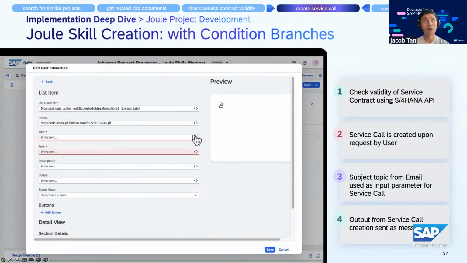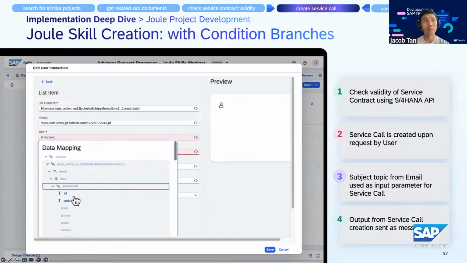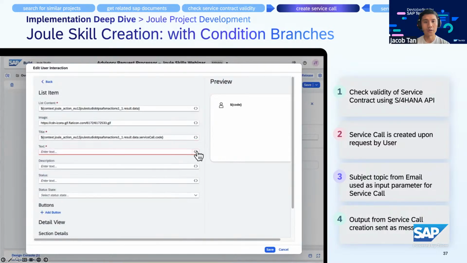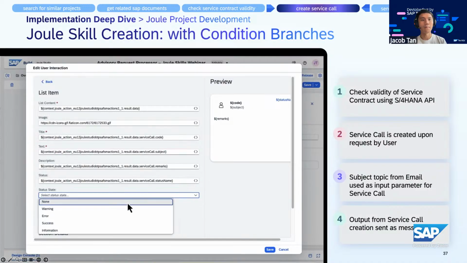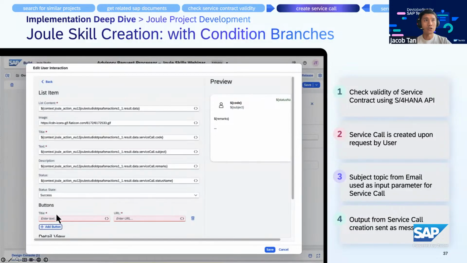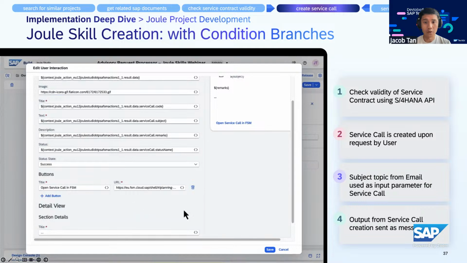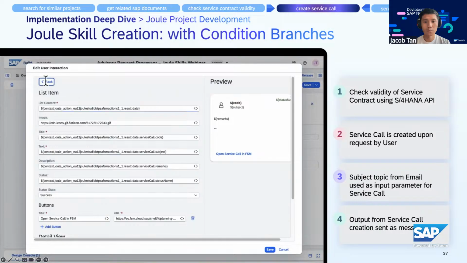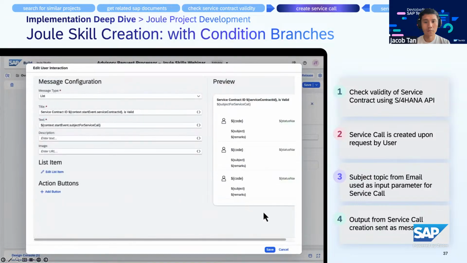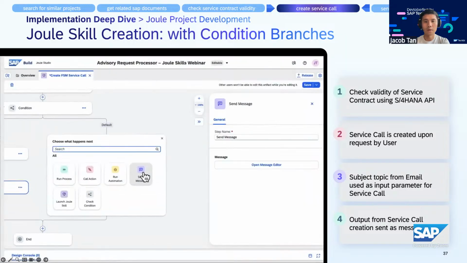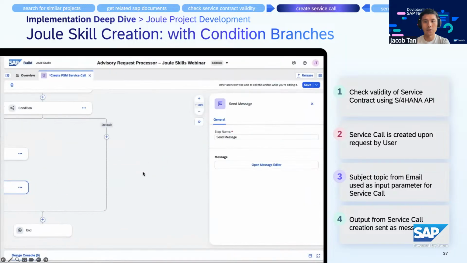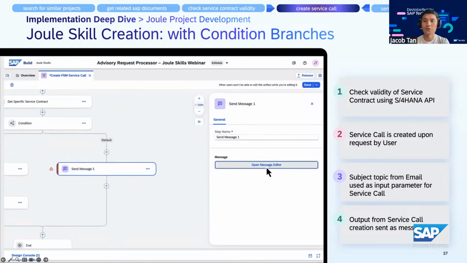So here we just retrieve the values based on the data mapping that we have retrieved from the output response from the FSM. And define the status state as well. And then as mentioned, the navigational button for the user to go into the specific service call. And as for the other branch, if the service contract is expired, we'll just simply return a message back to the user.